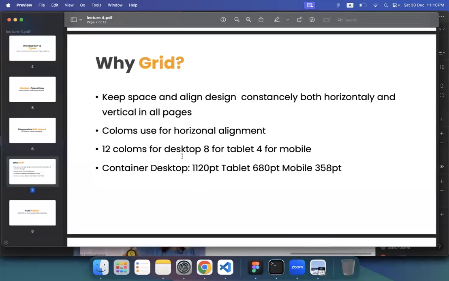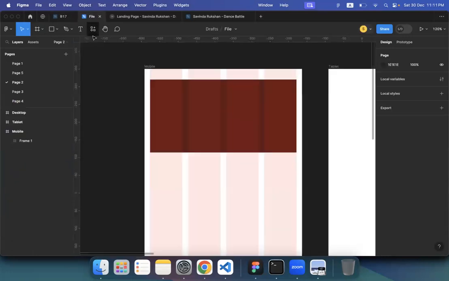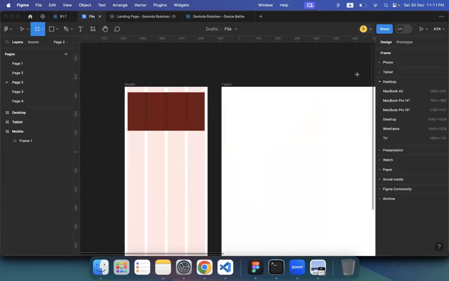And 12 columns for desktop, 8 for tablet, and 4 for mobile, as I mentioned. For the desktop container, I have given the values here, but you can easily get them from Figma itself. If you open a file in Figma and go to the frames, it'll give you all the predefined sizes for different screen sizes you want to design for: mobile, tablet, desktop, even presentation, Apple Watch, or anything. So it is really easier. You don't have to worry about the sizes. You can just get the predefined layout and do your designs accordingly.